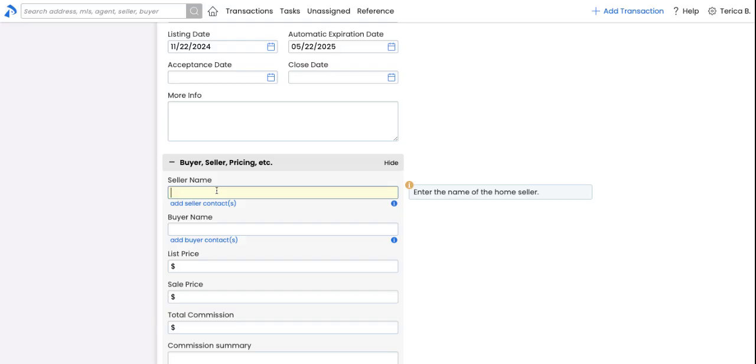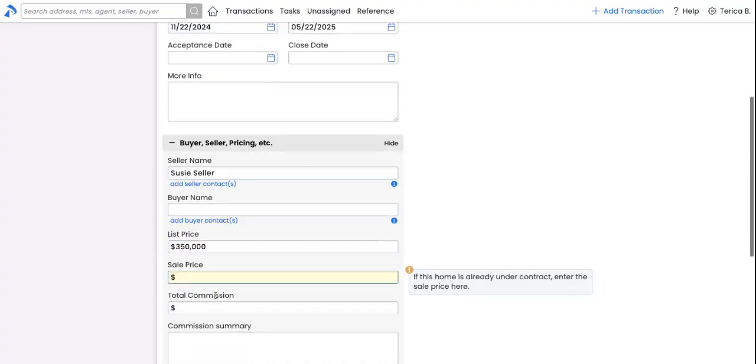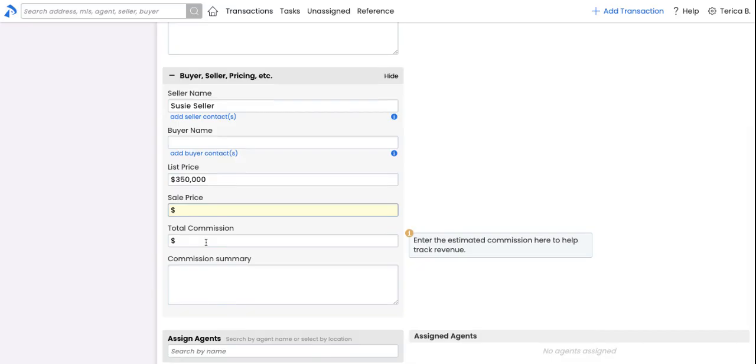Then we're going to go right on down here. We're going to enter in our seller information. We don't have a buyer name, but we do have our list price. The sales price, we don't know yet. We've not negotiated anything. Total commission, we understand that, at this point in the process, you're not really sure what that might be, so you don't have to fill anything in there just yet.